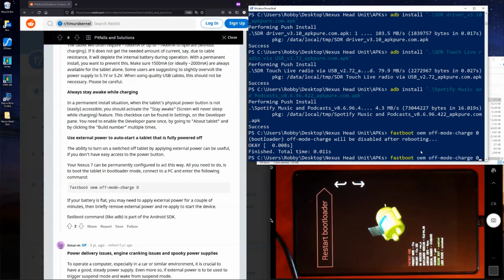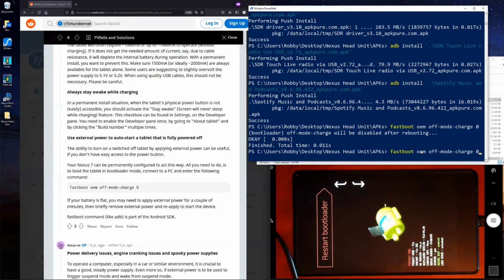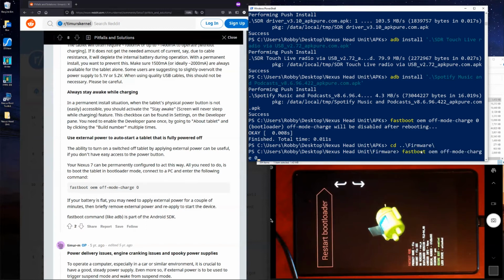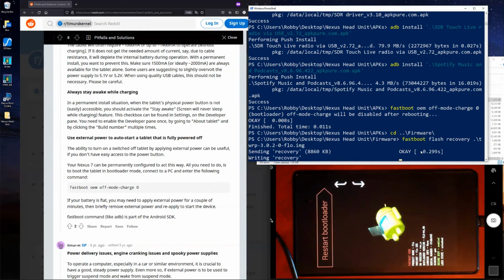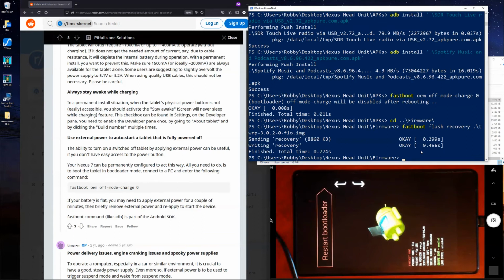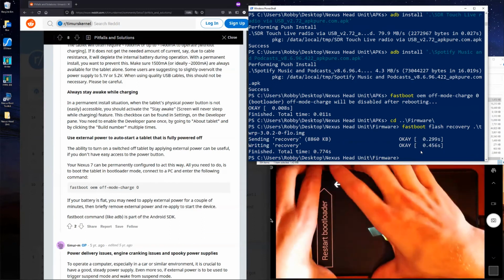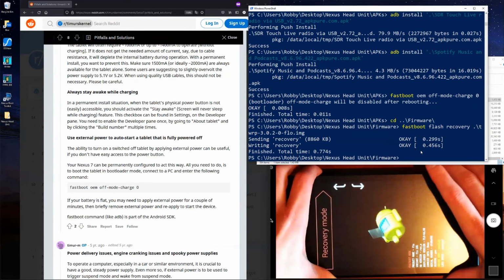I don't remember how to install TWRP, so let's go back to the firmware file directory. Okay, now let's go back up to the install recovery, flash recovery. Okay, that looks good. So volume buttons navigate recovery mode, power button to enter.